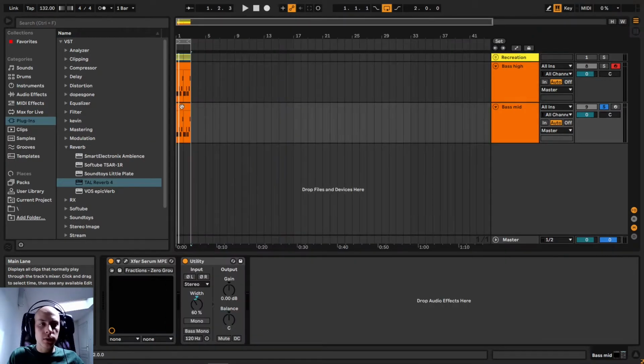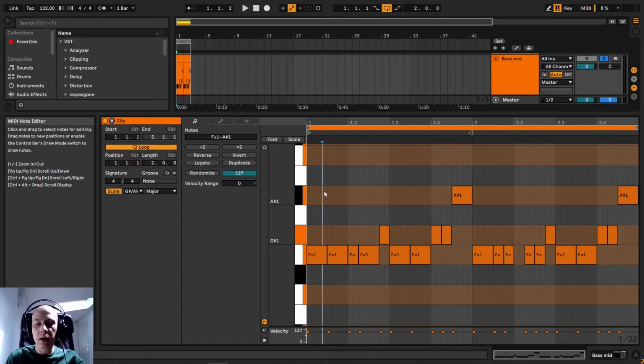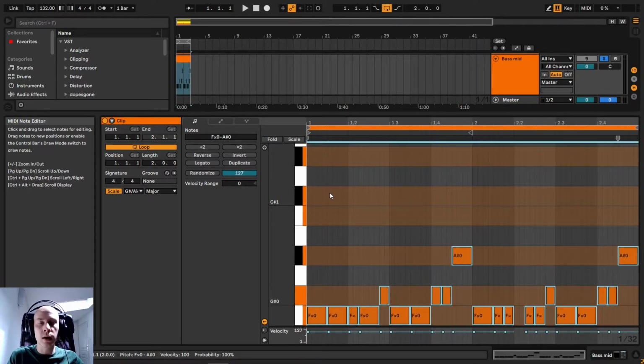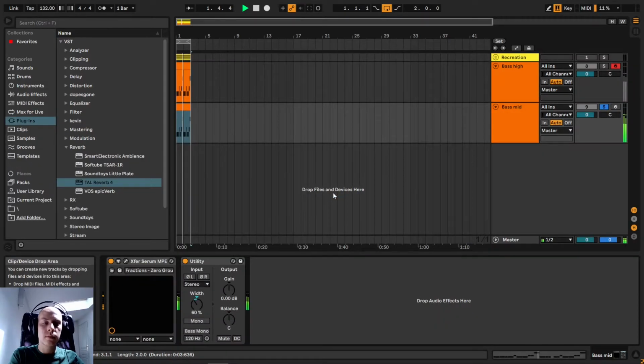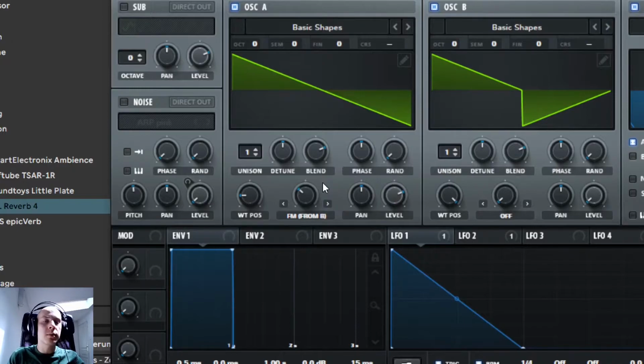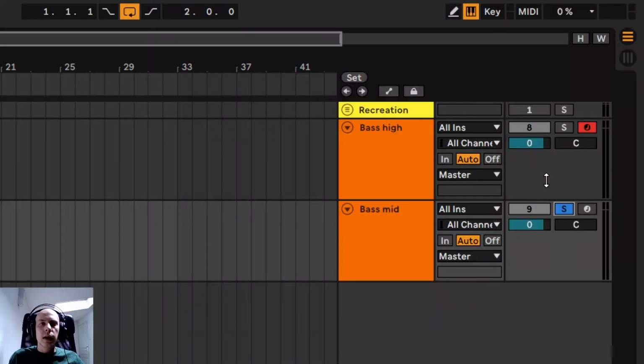I will transpose this melody an octave below. I select all the notes by hitting Ctrl+A, and now I press Shift and arrow down keys. To make this bass mid layer more aggressive, I will increase the FM modulation. The last thing I want to do is to blend both layers.